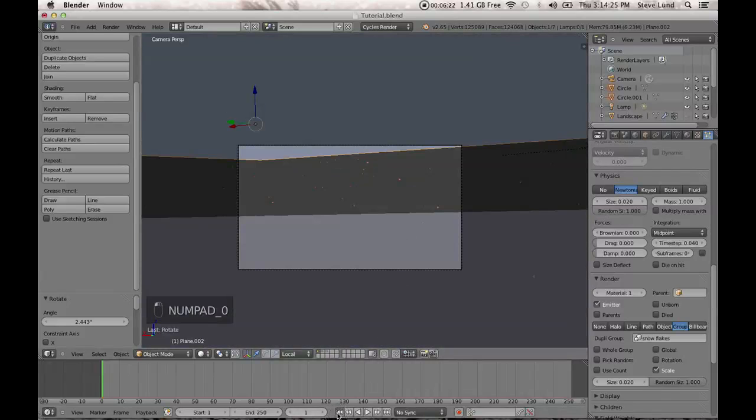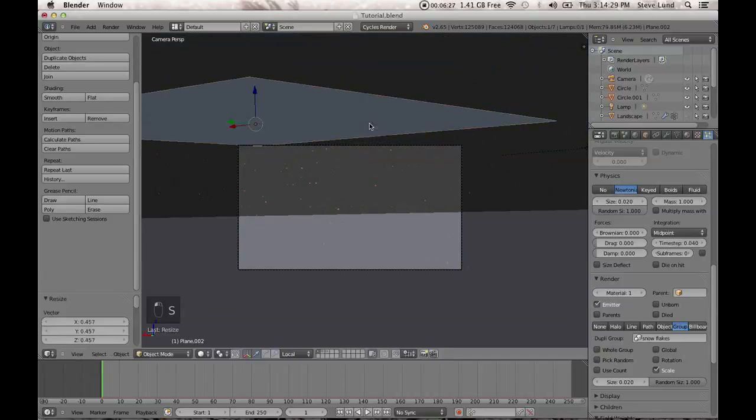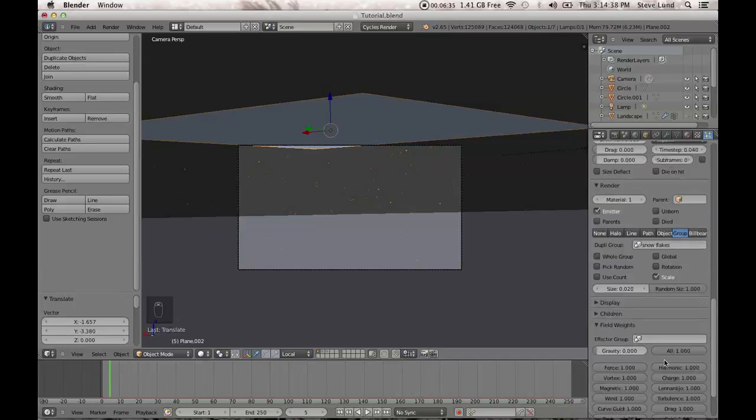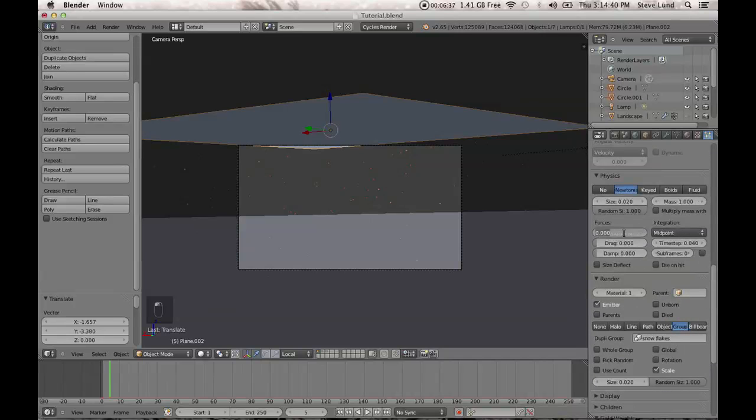Let's see what that's looking like. I think we made it too big. Let's scale it down a little bit, move it over like so. Alright, let's see what that's looking like. Okay, that's working.